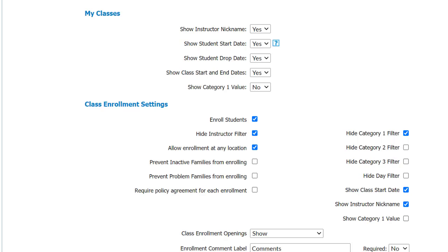Prevent problem families from enrolling, yes or no. You could be using the problem families feature for something other than a problem account, so that's why you may not want to have that checked.